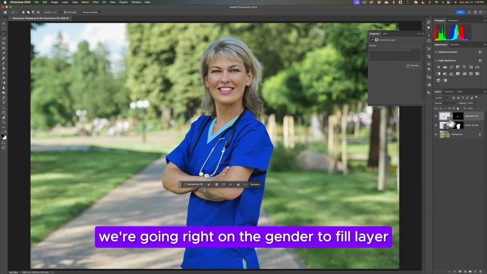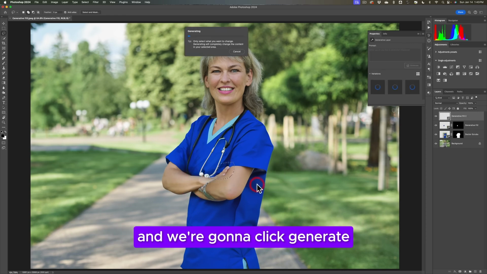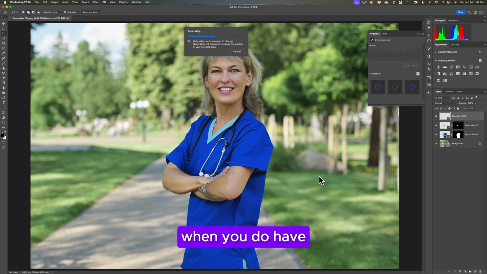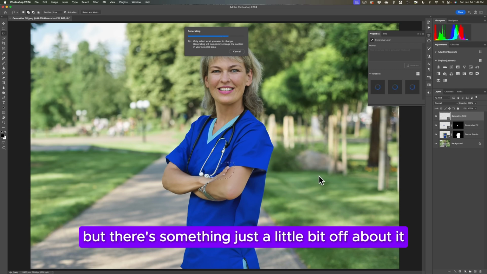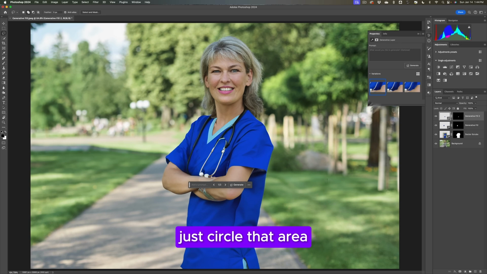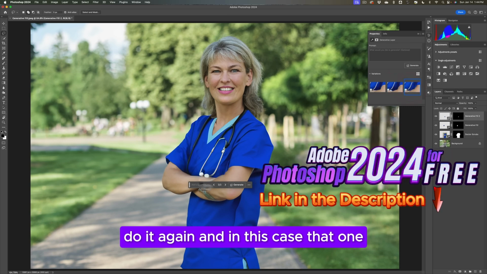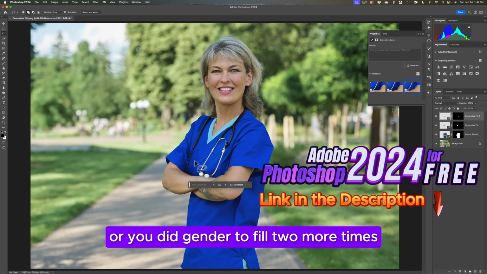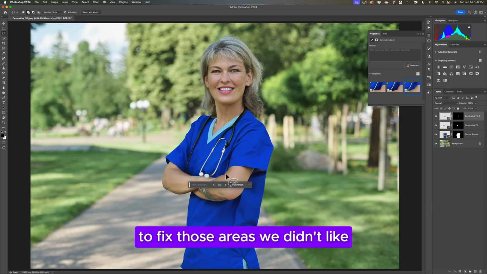Again, we're going right on the Generative Fill layer, and we're going to click Generative Fill. We're not going to type anything. We're going to click Generate. So what I'm getting at is when you do have a Generative Fill example that you like, but there's something just a little bit off about it, just circle that area, and right on that Generative Fill layer, do it again. And in this case, that one. So we did Generative Fill 2 more times to fix those areas we didn't like. And so far, it looks pretty good.